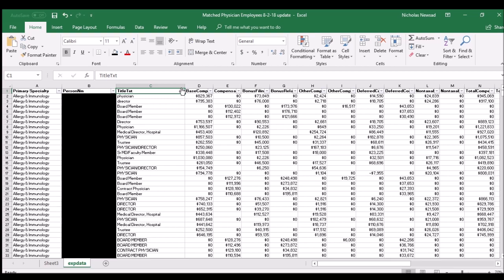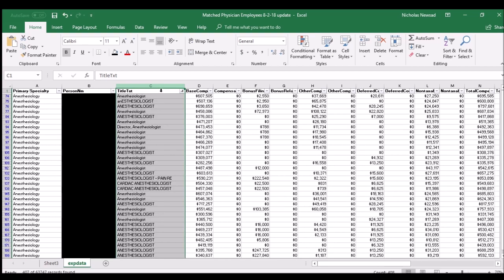To illustrate how this algorithm works, I will filter on the title text field of the Form 990 data, and I will simply type in anesthesiologist. You can see that over 400 physicians have specifically identified themselves as anesthesiologists. So those are very easy specialties to identify because they have identified it in the 990 form itself.